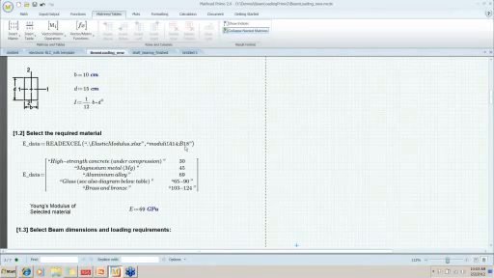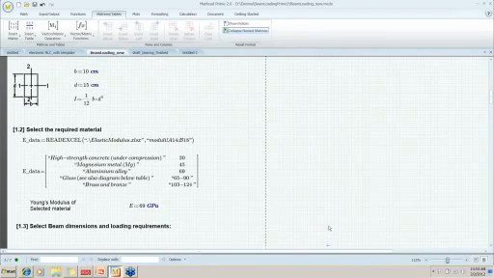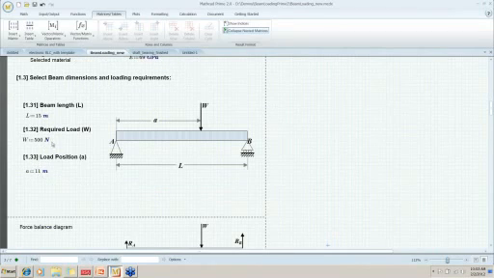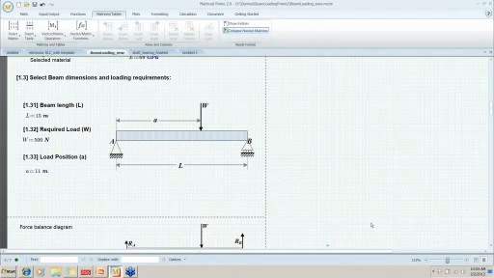So we're reading in the data. We're assigning it to a variable called eData. And we're looking at it a little bit here. And now we're going to define the dimensions of the beam and some loading requirements. So the length is set to 15 meters, the load is 500 newtons. The position is going to be at 11 meters in. That's right here, 11 meters in.